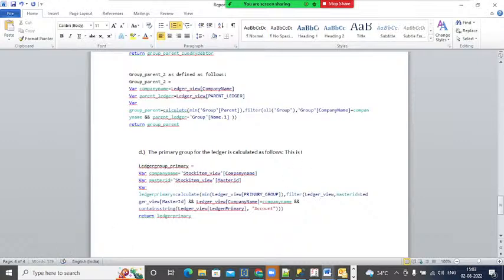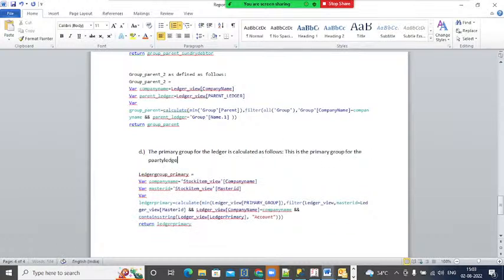So this is the primary group for the party ledger name of a given company associated with the voucher master ID. Correct? Yes or no? Now you can make the reports with ease and carelessness once you have defined it.